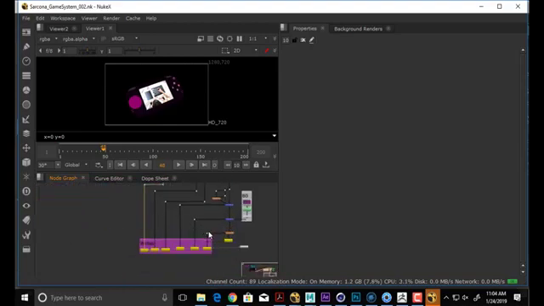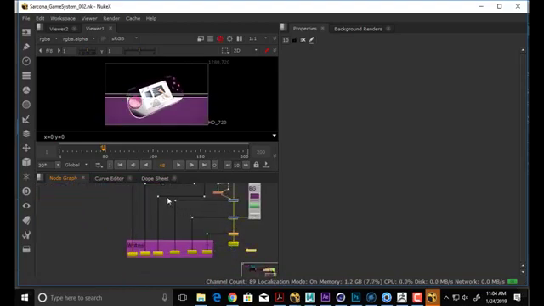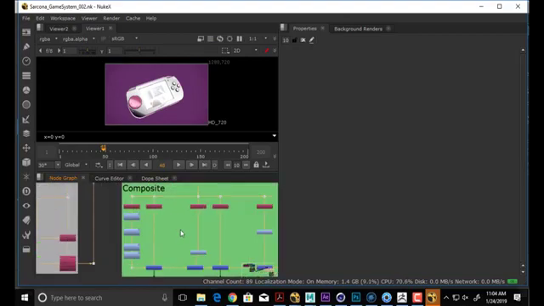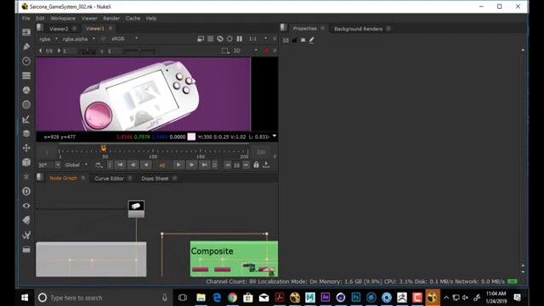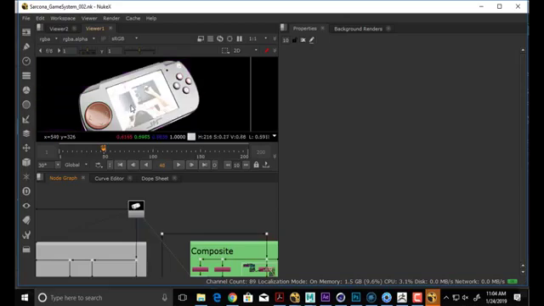So if I go to my end result here, that's what it looks like at the end, and this is what it looks like at the beginning. So you can see there's a bit of a difference in how I've set that up. I've added a glow to the screen, changed the button colors. You can do a whole lot with Nuke.